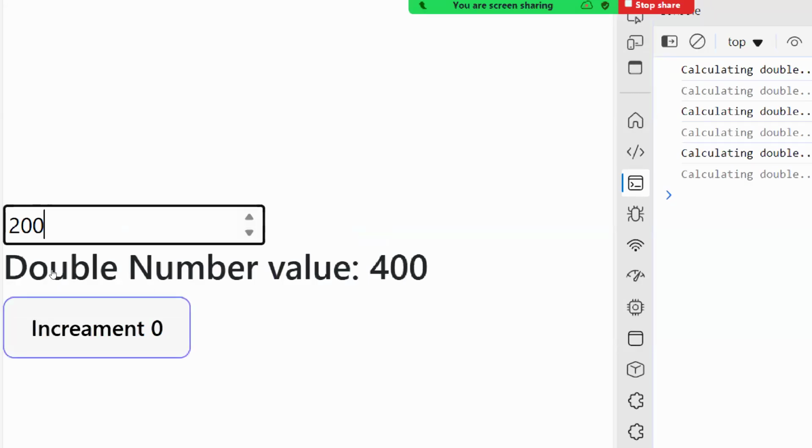Very nice. Now click on the increment. See guys, previously what happened? When I click on increment, the component is reloading and the double calculation is done again. But now I use useMemo. useMemo is executed only when the number is changed. But now when the number changes, other functionality, see guys, the count is what?